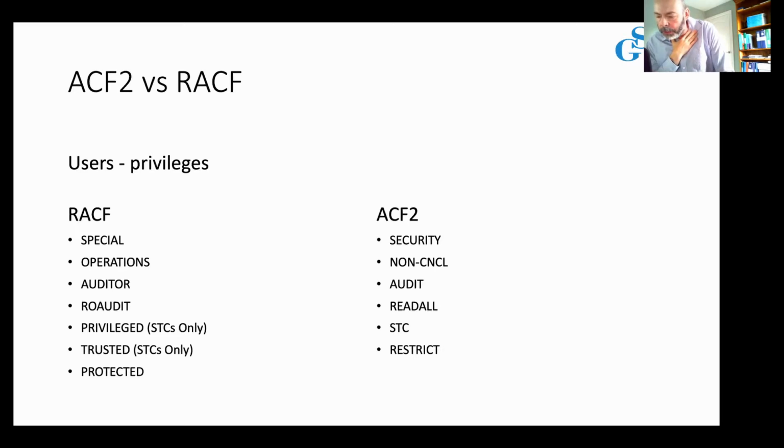But the one that you really want to be very careful with is non-cancel, because non-cancel is not scopable and restrictable. If someone has access to non-cancel, they can access any resource on the system. So it's sort of special and operations and auditor all rolled into one. Whilst the non-cancel people can't update the GSO settings, they can access any data set or resource. It was designed by ACF2 as very much a get out of jail card.